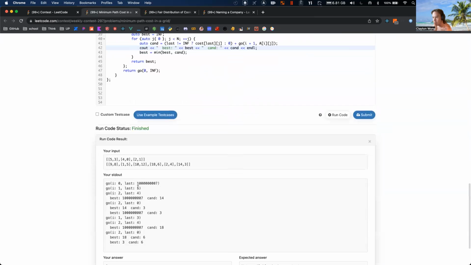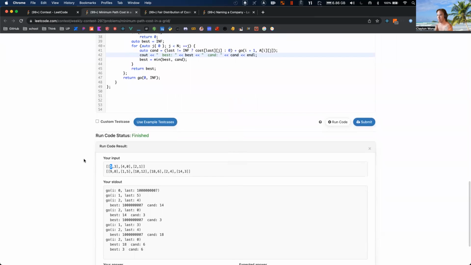Okay, so that makes sense. Last is 5. That went from 5 to the current row, 4. The current row 2, right? Just stay where we're at. 5 plus 4 plus 2 is 11 plus the move cost. Move costs from 5 to 4. Should be 14, right?